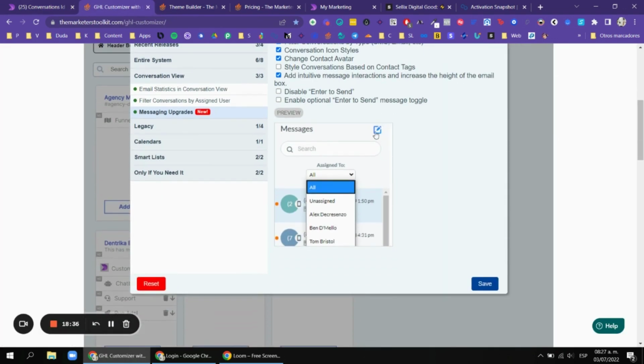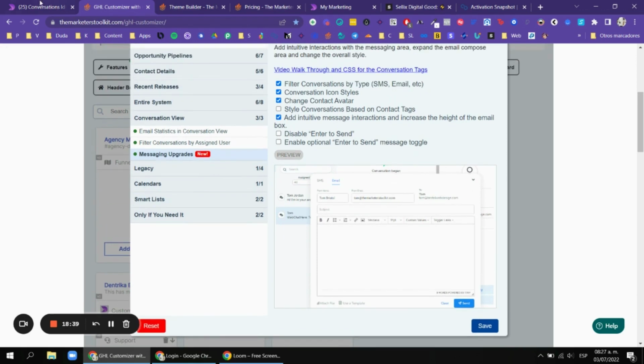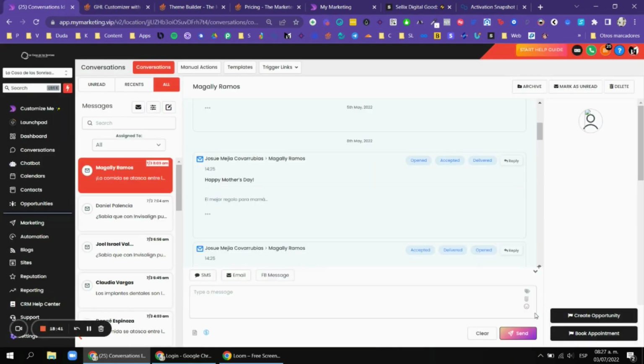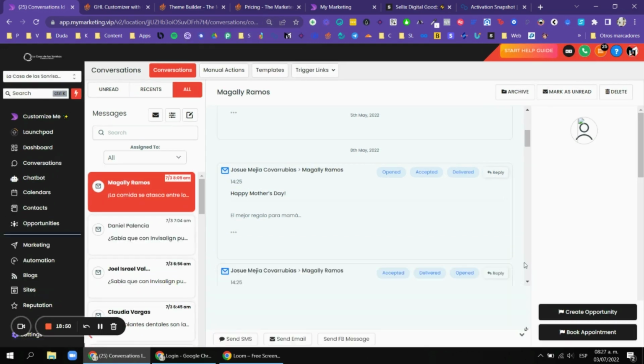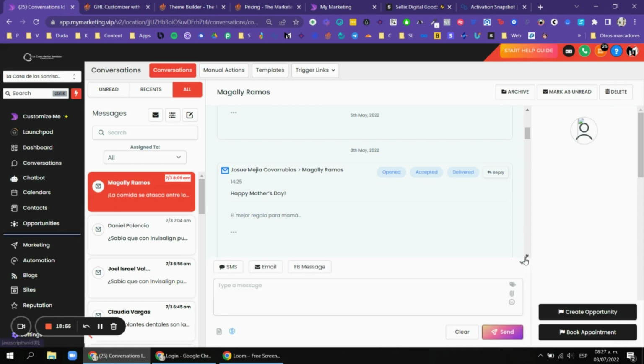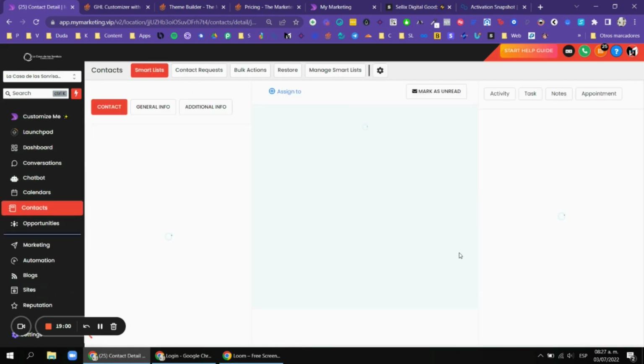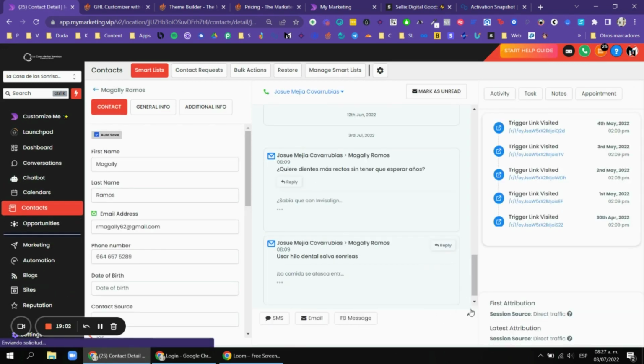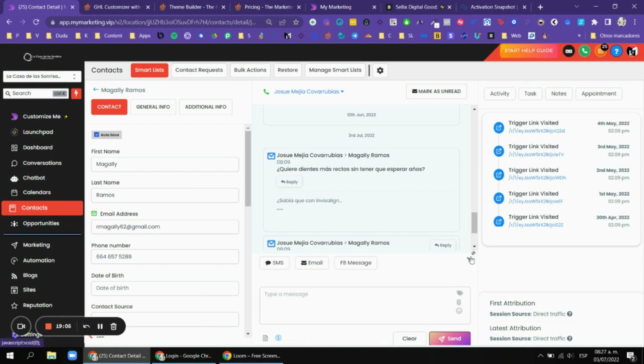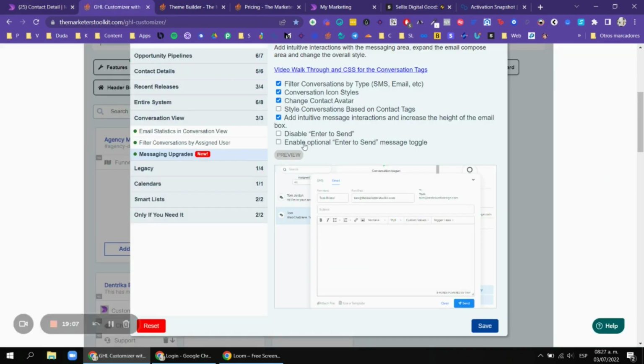And also message upgrading, like make it bigger. This you can expand this. I think it's like here, they click it. Yeah, I think you can make it bigger, but I don't remember how. Otherwise, I think you have to go to the contact details, and then I think you can expand in here. No, okay, I don't know why this is not working, but it should.